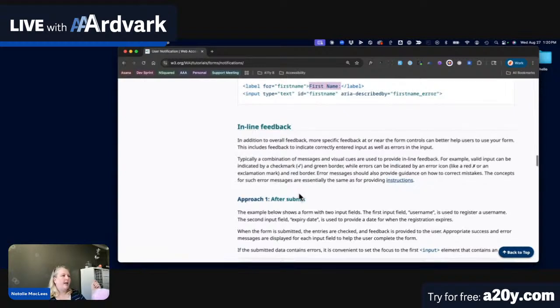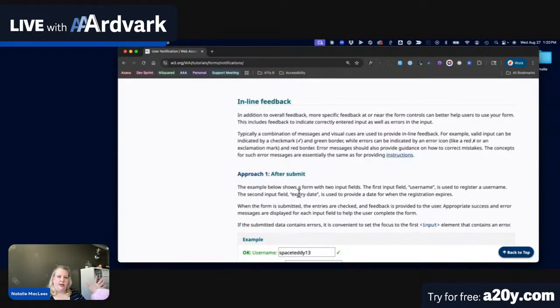The other option that we have is to do inline feedback. If you don't want to do the summary at the top of the form, you can do inline feedback next to each input field. You could actually do both too. That's an option as well. It might be a bit much, but if it's a really long or really complex form, it might actually be helpful to have it in both places.